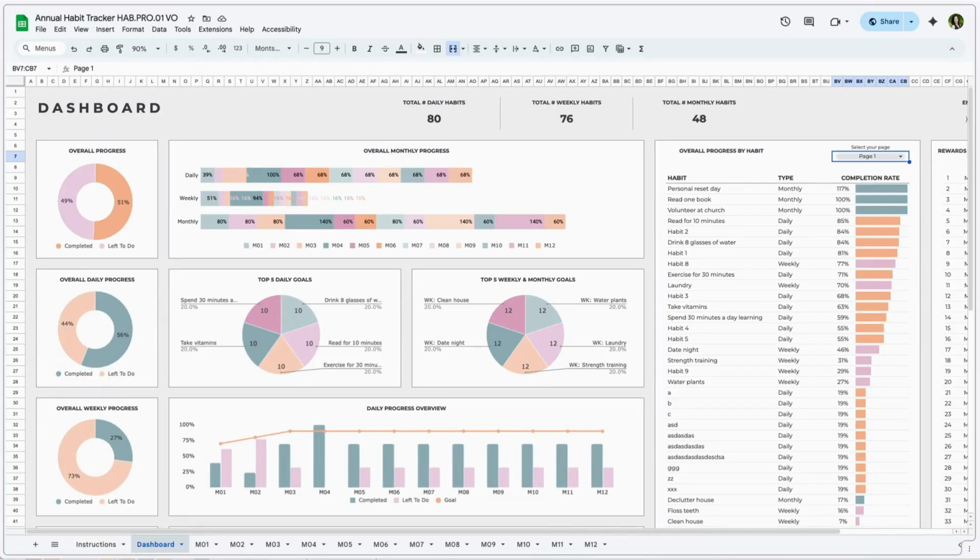The Dashboard tab gives you a complete year-at-a-glance view of your habit progress across all 12 monthly trackers. This is where all of your monthly habit tracking data is automatically consolidated into one place, so you can quickly see your overall progress throughout the year. At the top of the dashboard, you'll see summary stats showing the total number of daily, weekly, and monthly habits currently being tracked across the entire workbook.